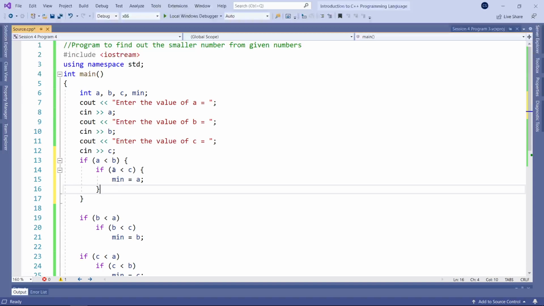And as part of that, this condition is evaluated. So if this is true, the next thing the compiler will look at doing is seeing if this second condition is true. So is A less than C? If that's the case, then and only then will min be set to the value of A, okay? So for min to be set to the value of A, it has to be lower than B, and it has to be lower than C, okay?